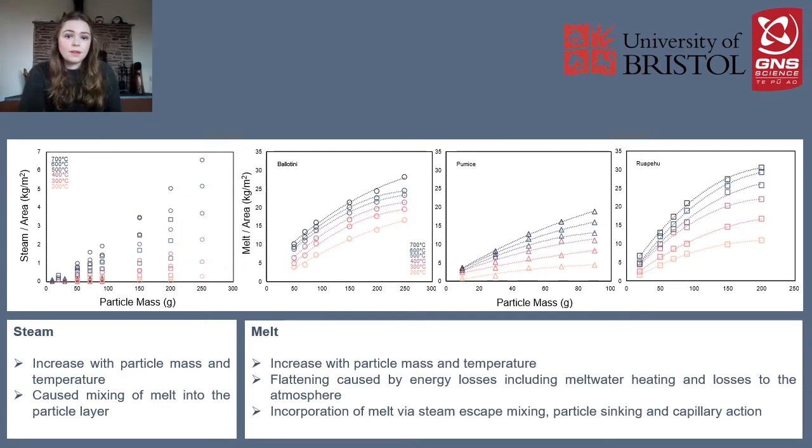So what we can see from these graphs is that melt and steam systematically increased with particle temperature and layer thickness. Above 400 degrees C, steam was observed to alter the dynamics of the particle layer through fluidization, localized steam escape and enhancing the mixing of melt into the particle layer. The implications of the incorporated melt and steam in natural PDC ice interaction settings is reduced frictional contacts with the ice layer and within the particle layer and increased mobility.